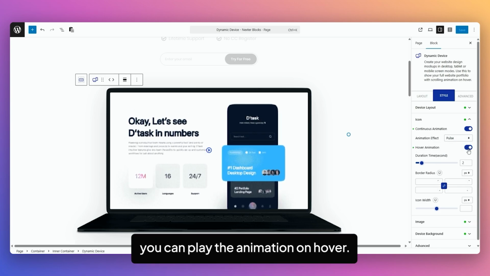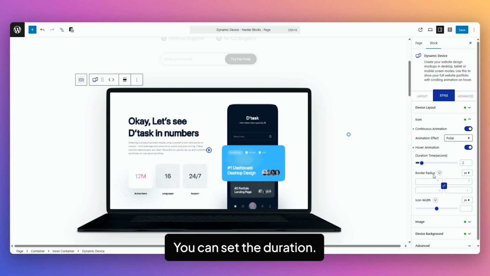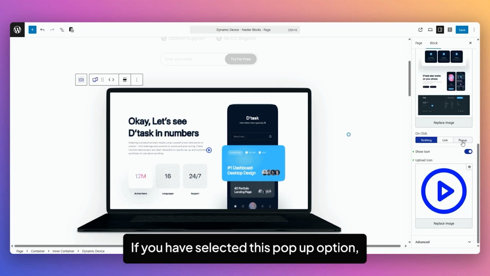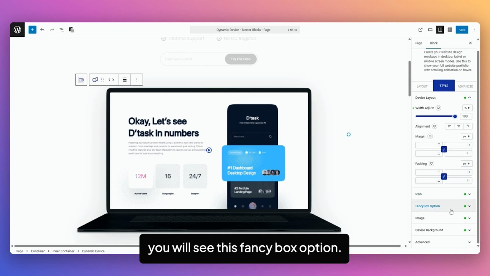You can play the animation on hover. You can set the duration. You can add border radius. You can adjust icon width. If you have selected this pop-up option, you will see this fancy box option.